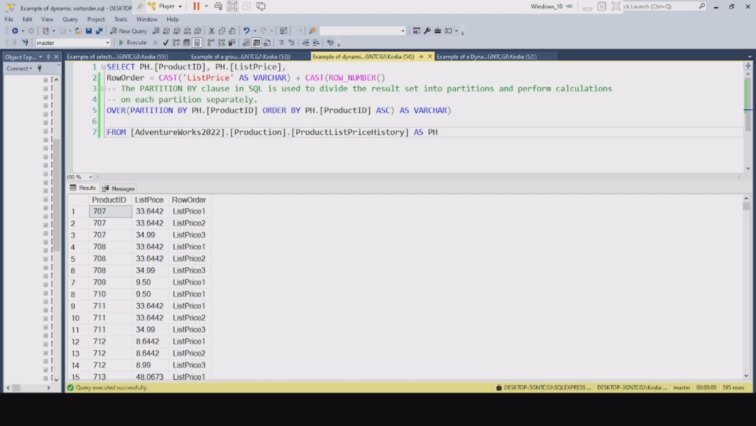So here is our first step in creating our dynamic pivot, a partition by. Essentially, we are generating rows per list price. We have created a new column called RowOrder. The first part of the value will be the list price as a string. Then we're going to concatenate a row number. That row number will be partitioned by the product number and ordered by the product number.